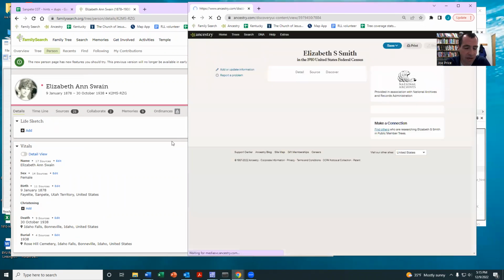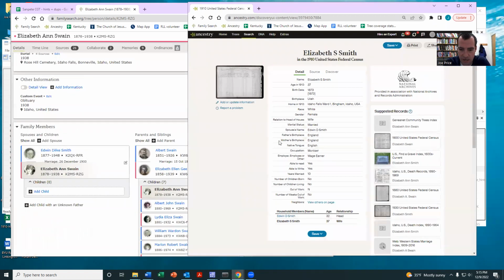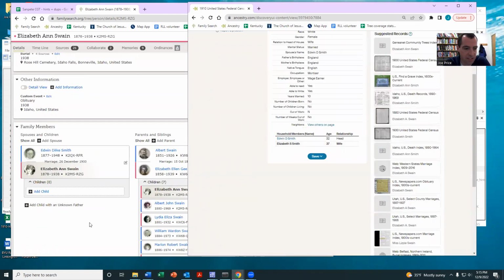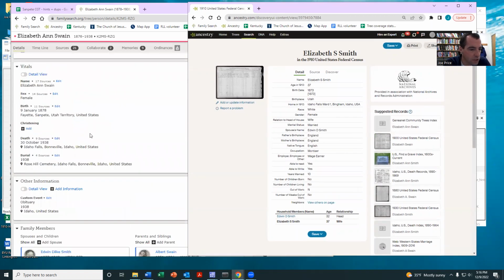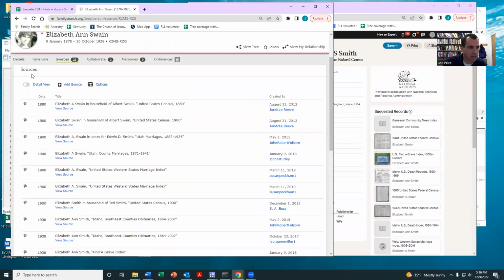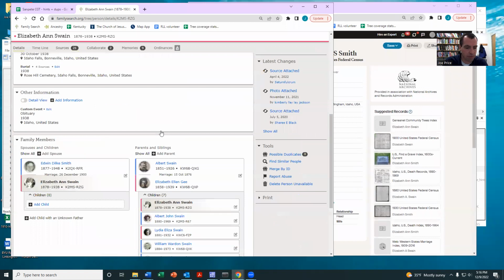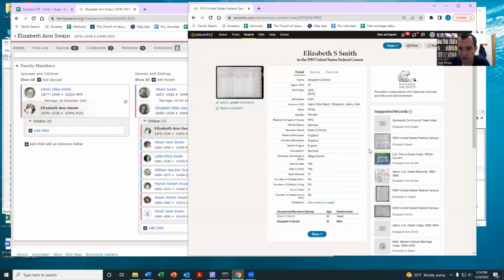Now, here we have a possible match in 1910. Again, I can look closely. You can see here Edwin D. Smith, Elizabeth S. Smith. That looks like a really good match, living in Bingham, Idaho, which, if we looked at her other sources, we could probably see is a very likely place that might show up in some of the other census records for her.